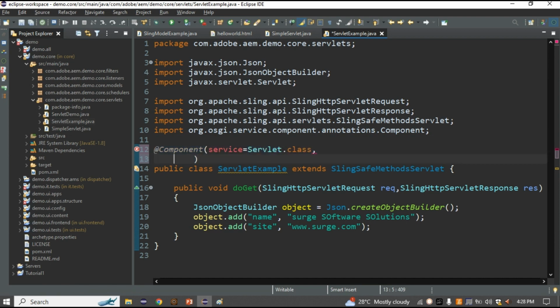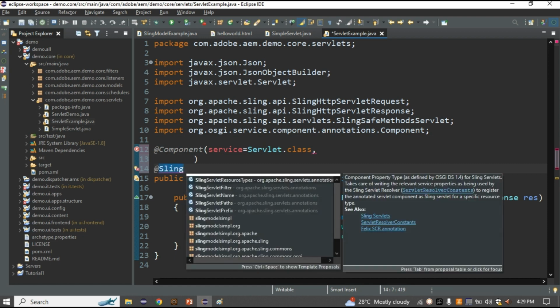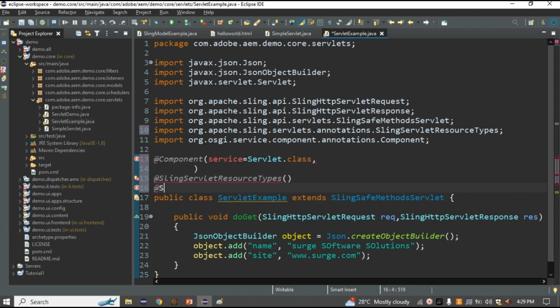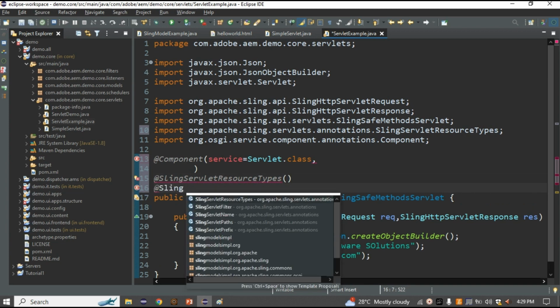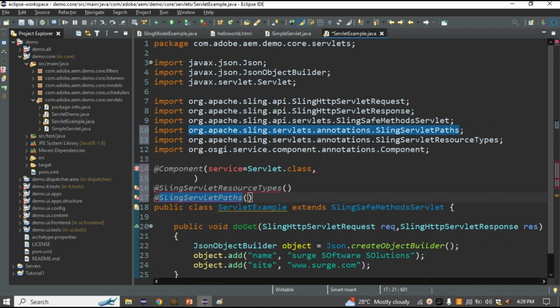If you want to bind the servlet by using the resource type, then you can simply use SlingServletResourceTypes. Here you can write some attributes and simply register this servlet by using a resource type. If you want a path, you can simply use SlingServletPaths, and it's done. But I am not using this new way now. We'll see how we can do it using the old way. So here we have to define the property.